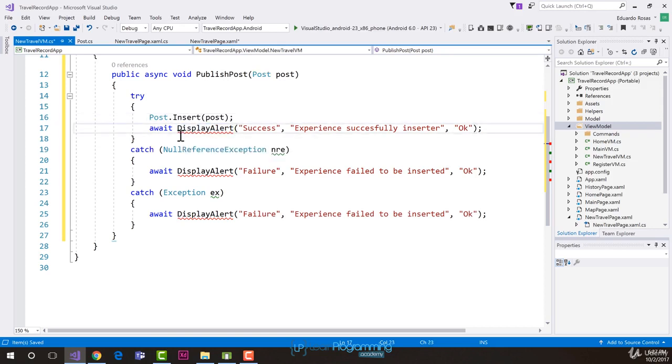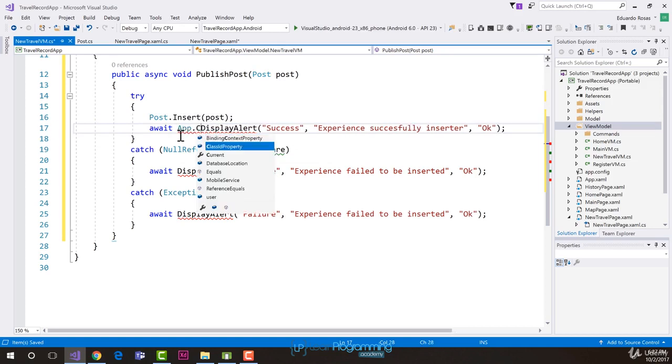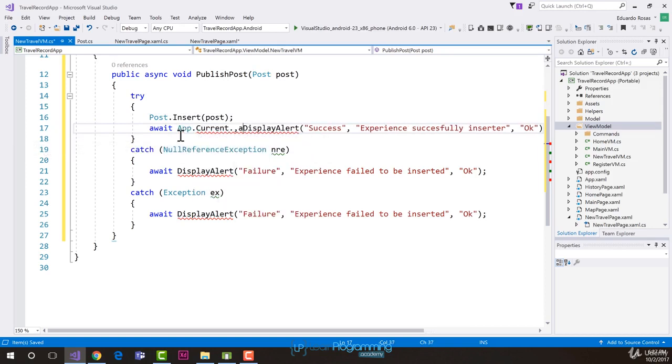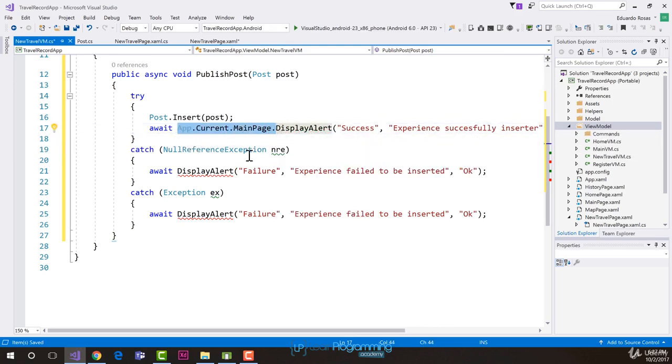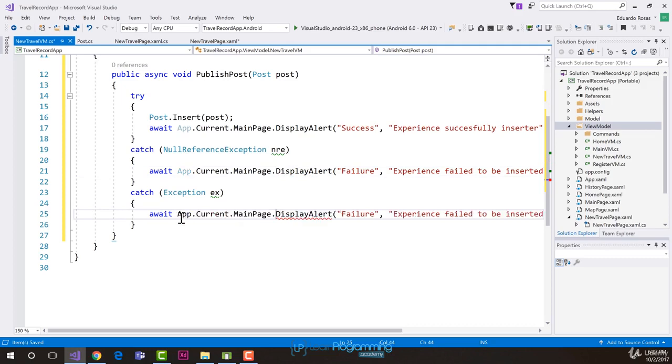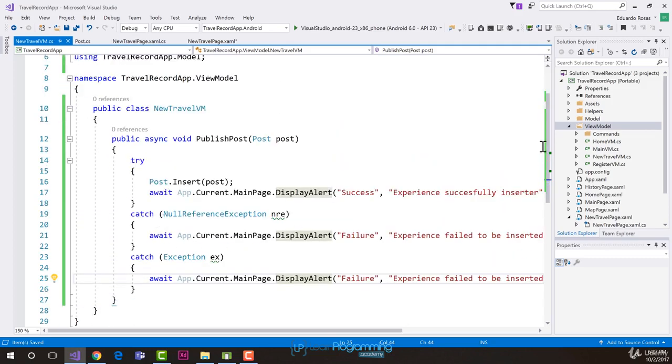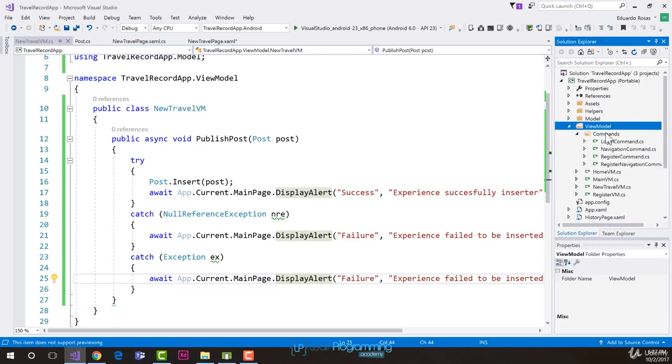What we do need is to access the display alert differently, because this is not a page, so we have to go to app.current.mainPage to display that alert. And the same for the other two places where we are displaying an alert. So this is the functionality, but we do need the command.